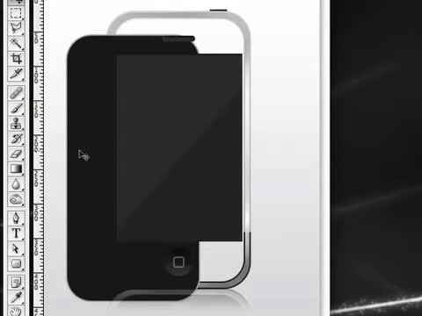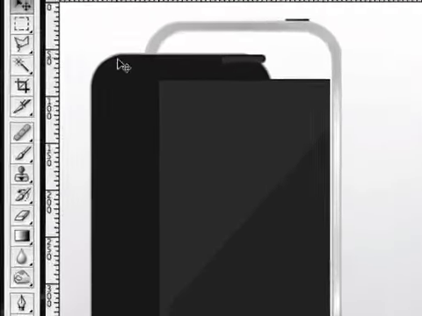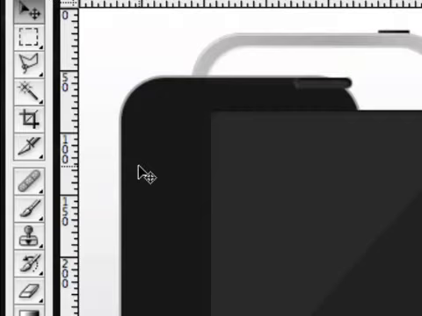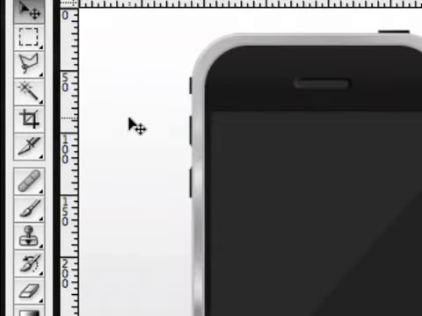Now when I say stroke, don't think of the medical kind of stroke that old people have. In Photoshop, a stroke is basically an outline that you can apply to a layer via a layer style, and I'm going to show you how to do that. But if we zoom in here, we have our black rounded rectangle, and we have a gray outline right there. That is our stroke. I'm not sure why they named it a stroke, but that's what it is.